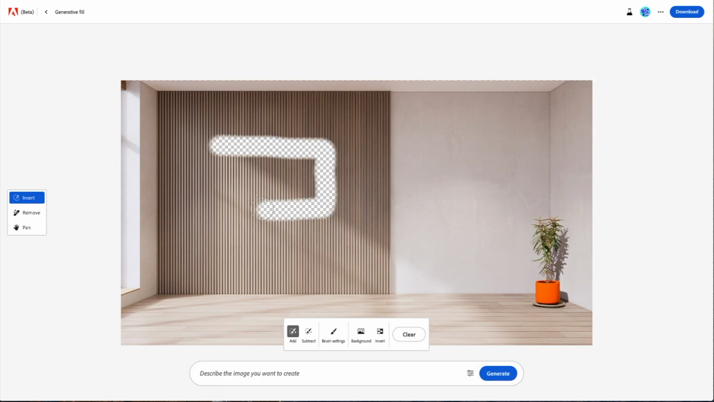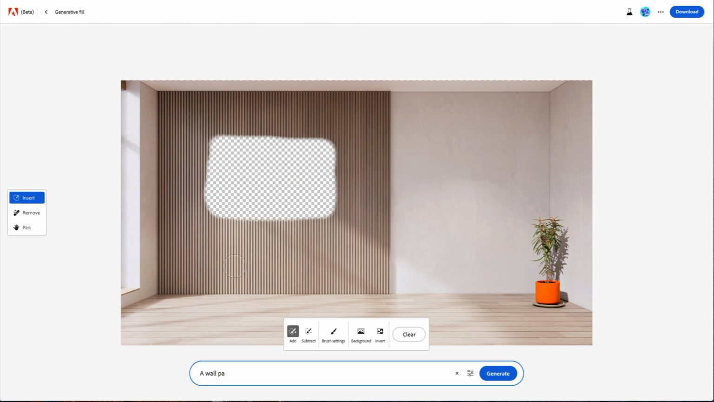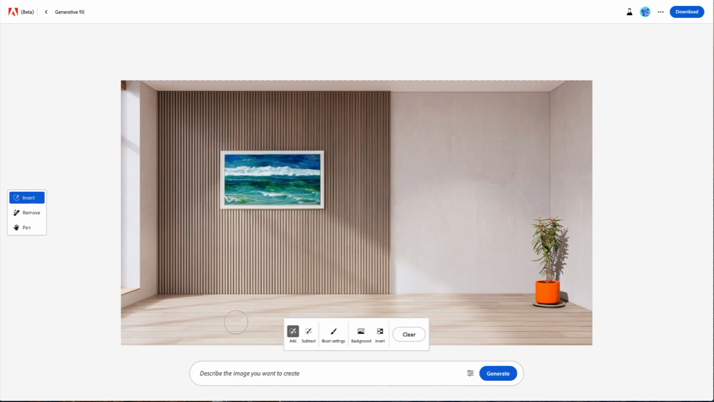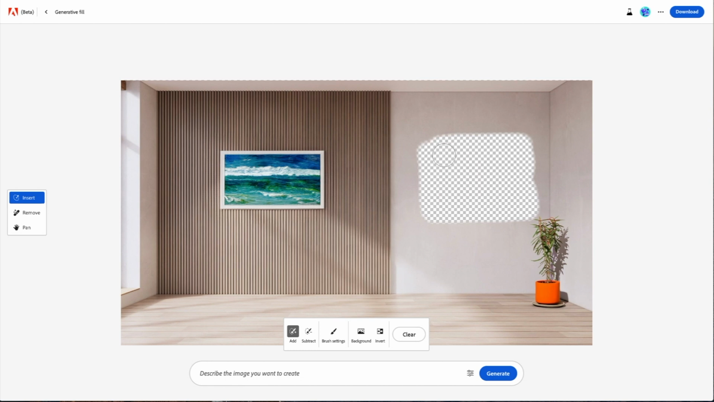Okay, so after a plant, I'll add a wall painting by filling in a rectangle and entering in the prompt, a wall painting for a home of ocean waves crashing. If I don't like the original set of examples, I can scroll for more or modify my prompt to be more specific. Okay, that looks pretty good to me. Let's move on. Next, I'll generate a bookshelf to the right of the painting with the prompt, a modern wood shelf with books on it that you would find in a home.